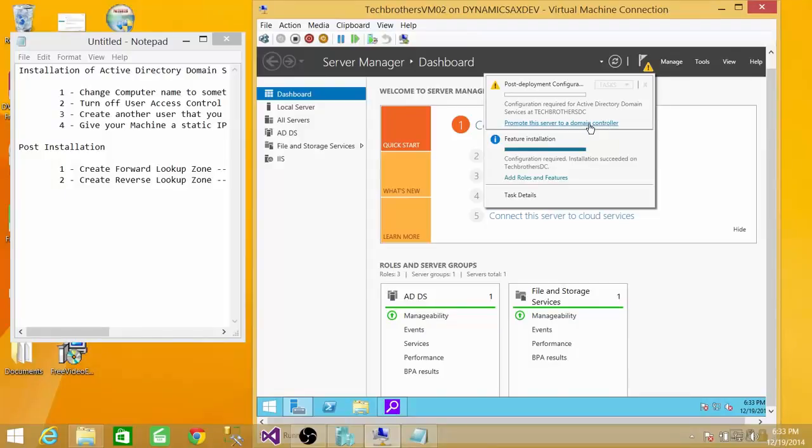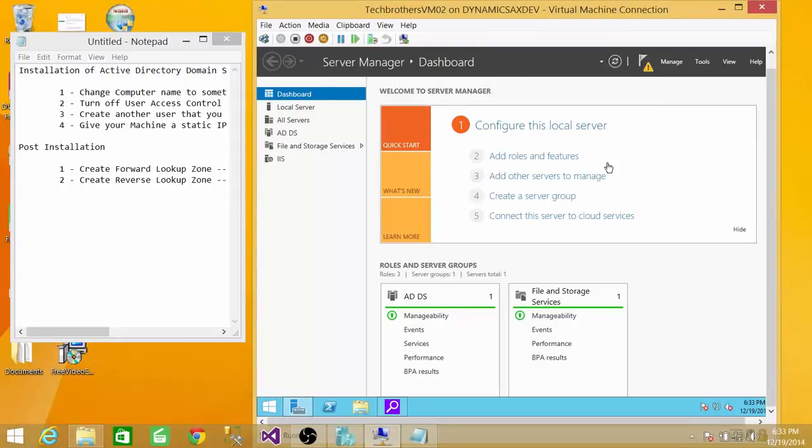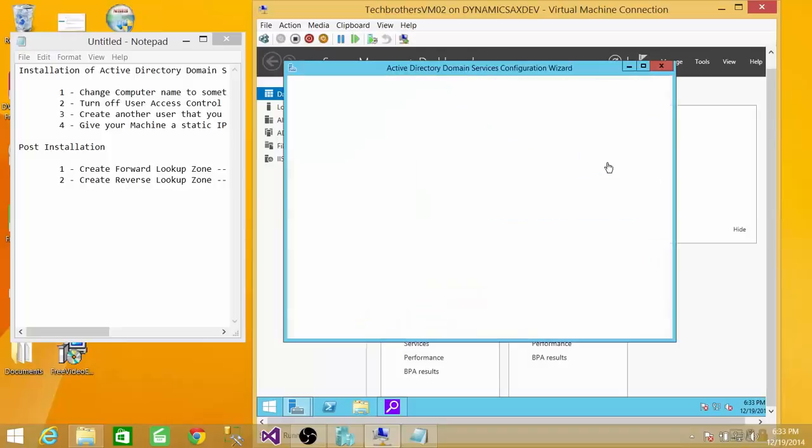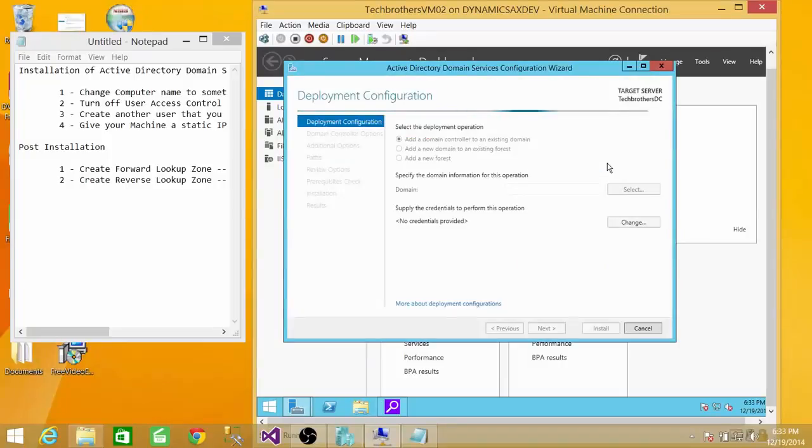This is going to install your domain services. So click on that. What we're going to do in this demo is add a new forest. You have an option to add a domain controller to an existing domain, or add a new domain to an existing forest, but since we don't have both, we're going to go ahead and add a new forest.